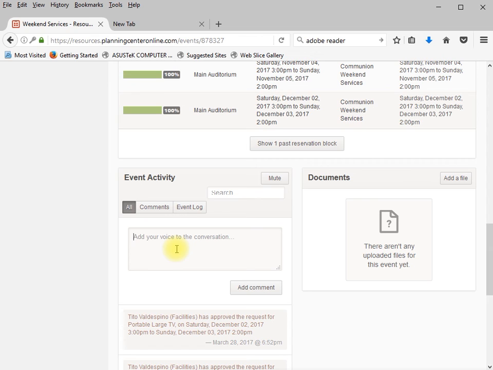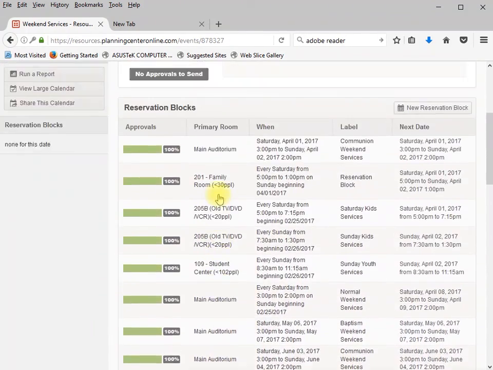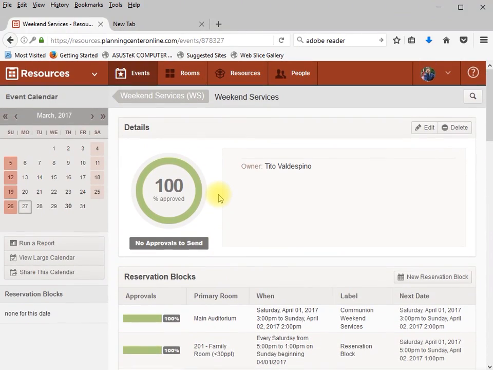Now, sometimes there might be a lot of things going on, and you might get a lot of communication, particularly if it's a big event. If you type something in here, everyone who's involved will get that text. Let's say you're not really involved in the conversation. You can click mute, and it will mute that activity for you so that you don't have to get all that communication. That's a super useful tool to help us communicate well.